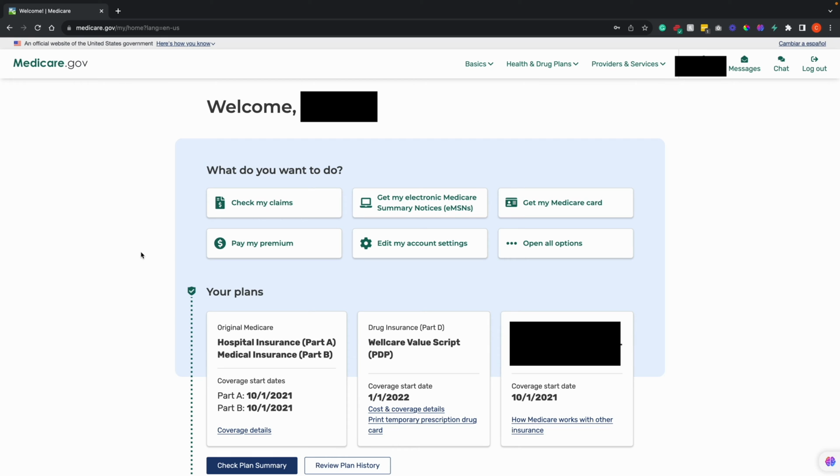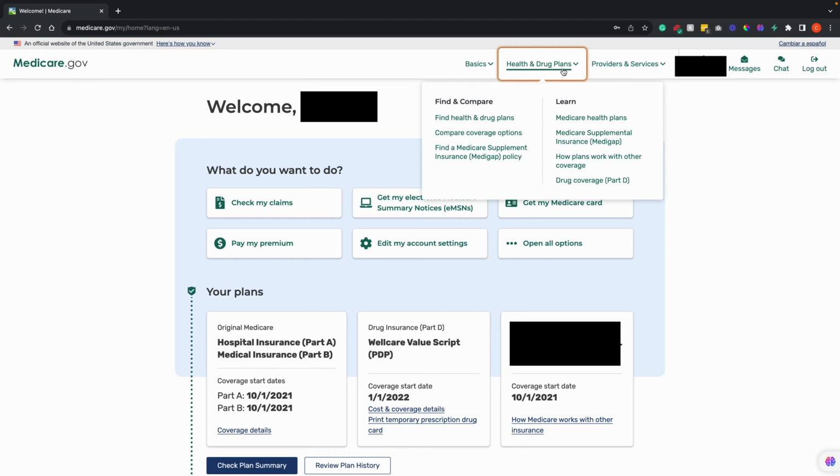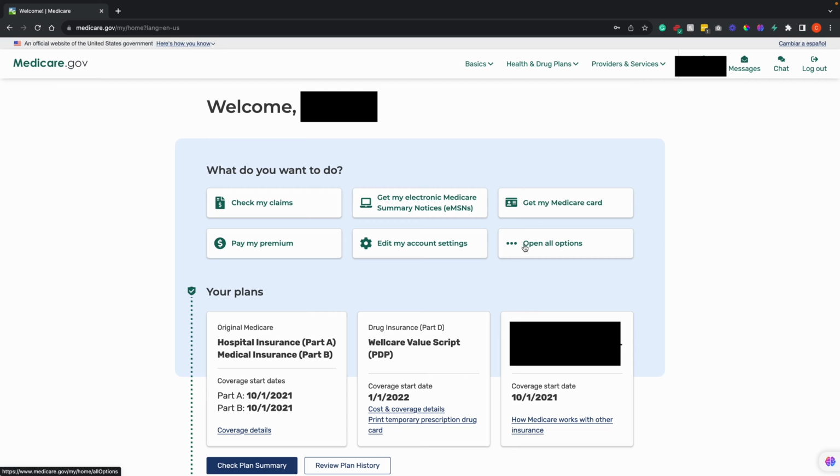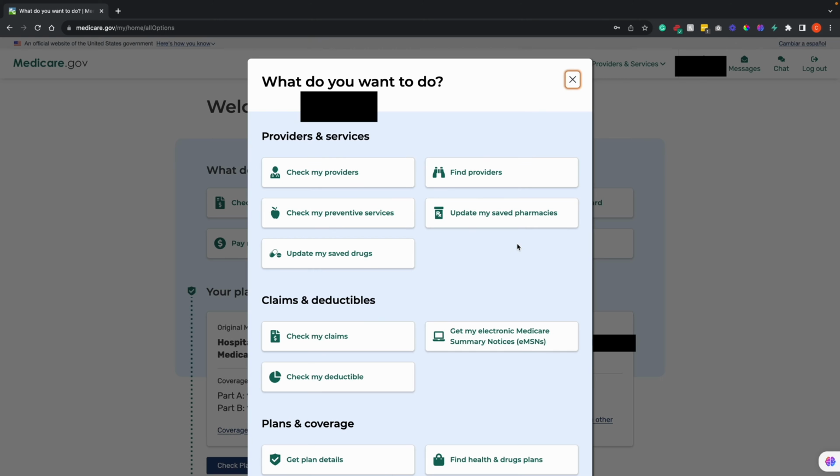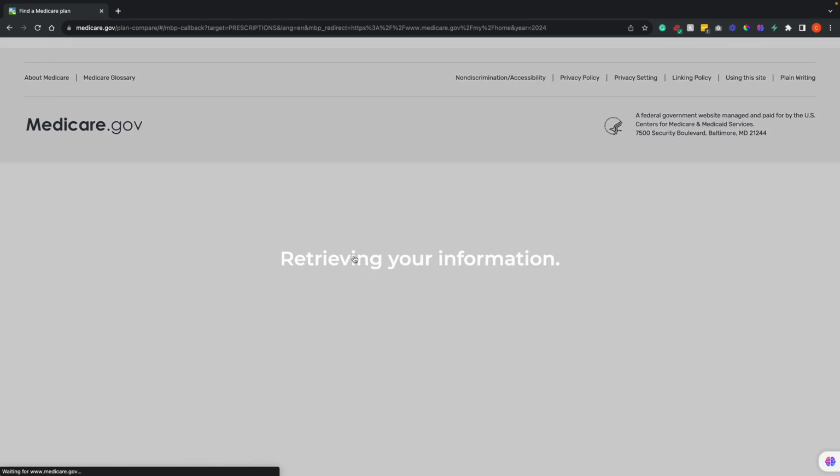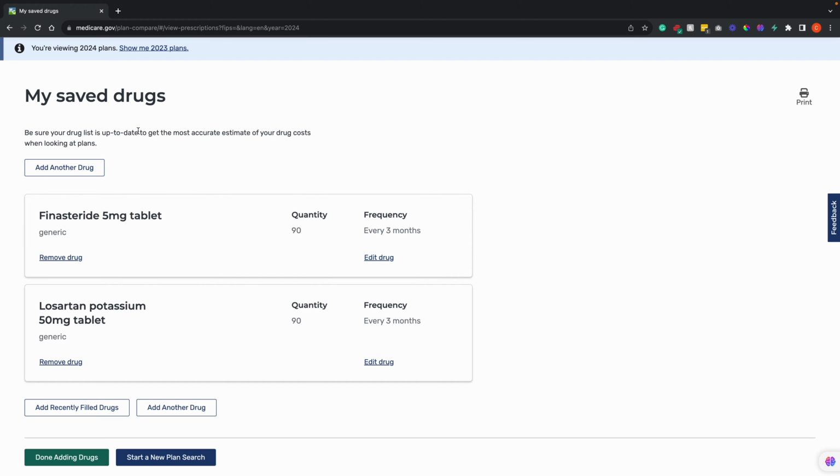Once you are in here, what we are going to do is first update and check your list of prescription medications. Keep in mind, you can see your current plan coverage and everything will be listed towards the bottom of this page, but for now, we are just focused on Part D prescription drug coverage. So what you can do is you can go to open all options. You may also be able to go to health and drug plans, but for now, we'll stick with what we know. So open all options. And you will see an option right here that says update my saved drugs. So click on that. When you're in here, you will see your list of saved prescriptions.